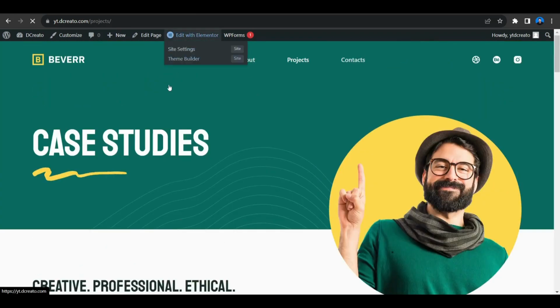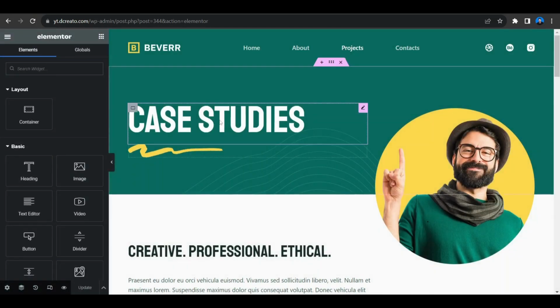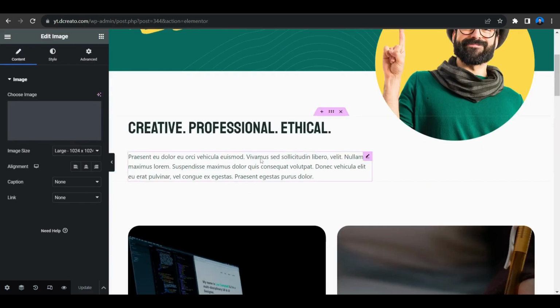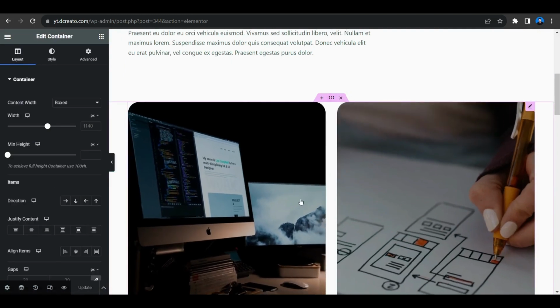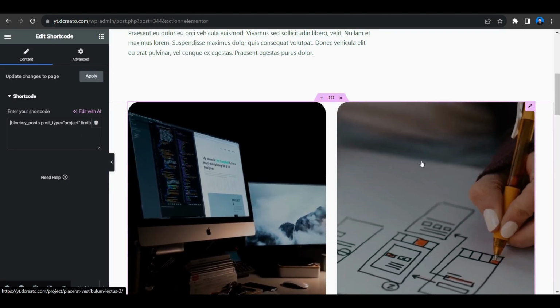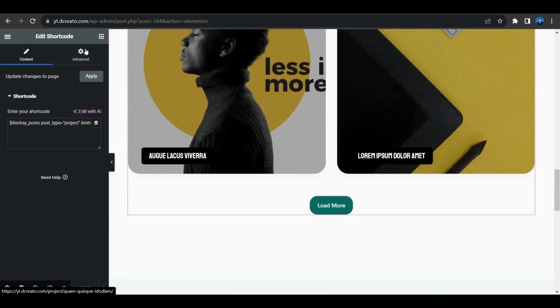So click on this, edit with Elementor, and then you will see this page. Again this is the image section, you can change it yourself. I already showed you how to do that. So let's suppose you want to change these portfolios, how can you do that? This is basically the post, so you can edit them and add them from WordPress.